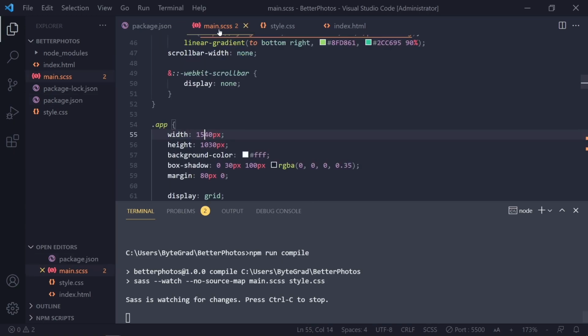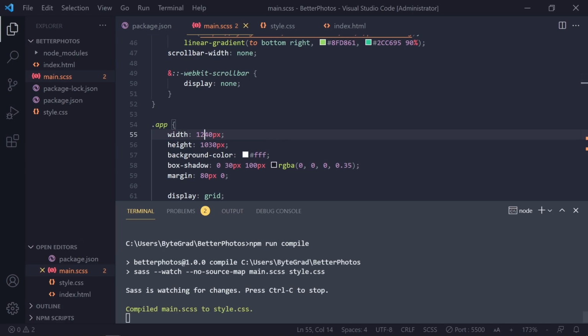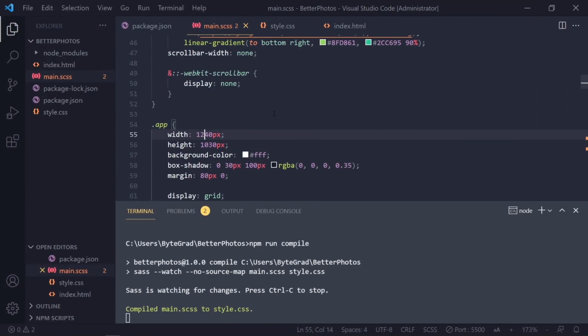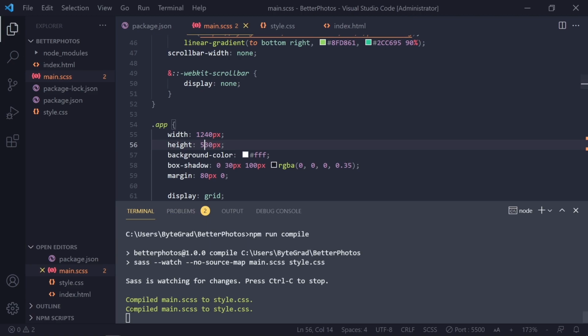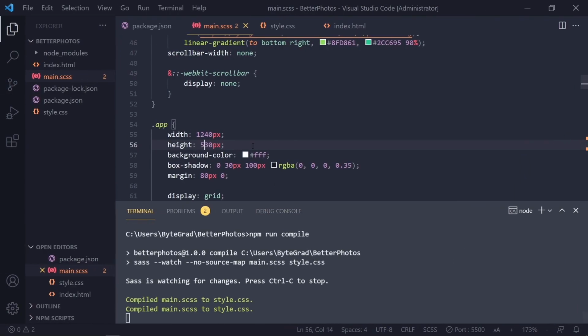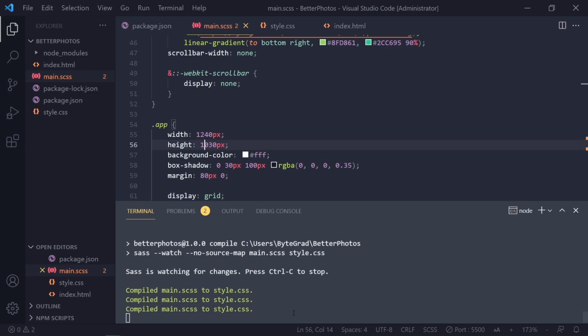Right, so now if I make a change, let's change this to 1240 pixels, what it should be. If I now save this file, you can see it says here compiled main.scss to style.css. Right, and if I go back to our project now, it's the normal size again. I don't have to manually run that command again. And also if I change the height into something very small, 530, if I save it again, it's automatically compiled. Right, so now it's very small. If I want to undo this again, I just change it back and save the file again. So all of this is working now.